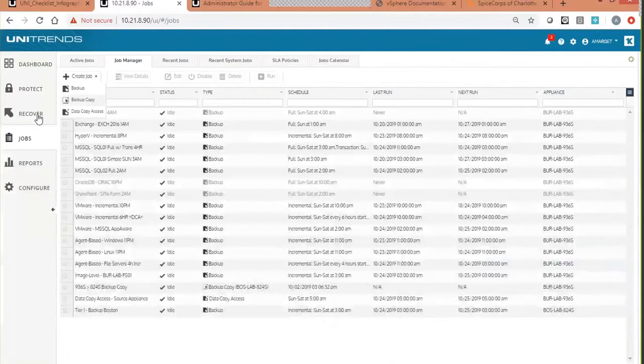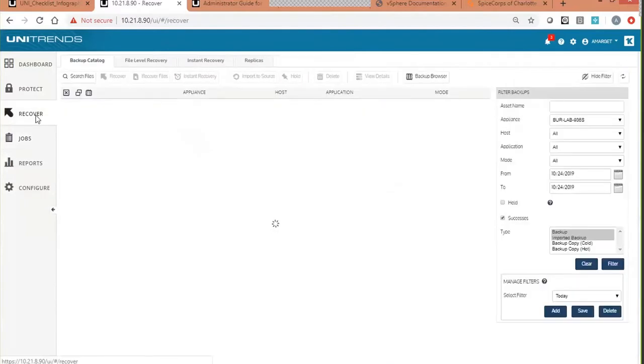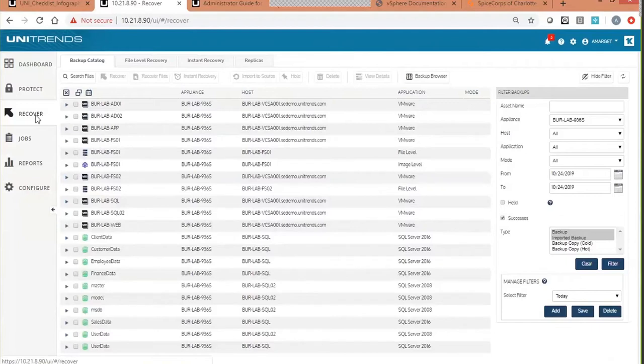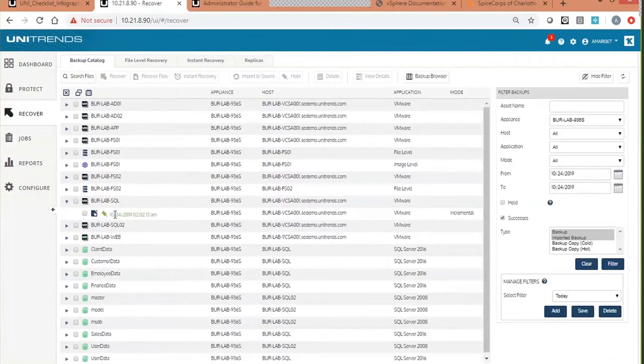From your local UI, from your Recover tab here, you can view all of the recovery points that you have on the cloud interface. What we're looking at here is our backup catalog. When we drop down here, we'll see the recovery points that we have available. We can adjust our filter over on the right here to view more backups on our appliance.